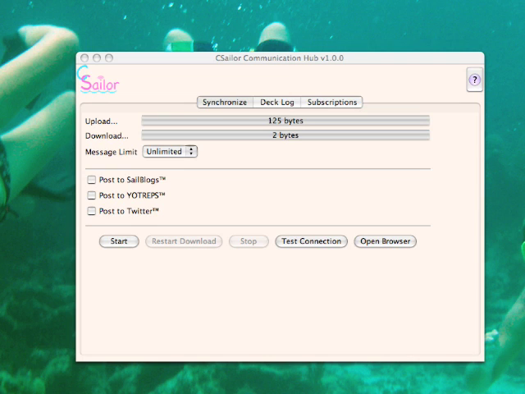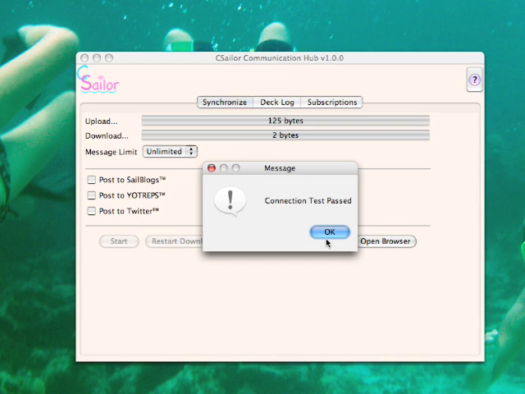Right now, we're connected to the Internet over a local Wi-Fi network. We recommend that you explore and configure your communications hub while you have a high-speed connection. First, let's verify the installation by testing the connection. This shows that we can reach the CSailor servers and that your account is working and not expired.